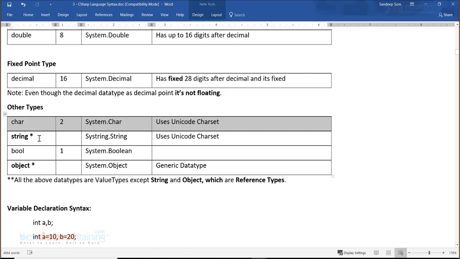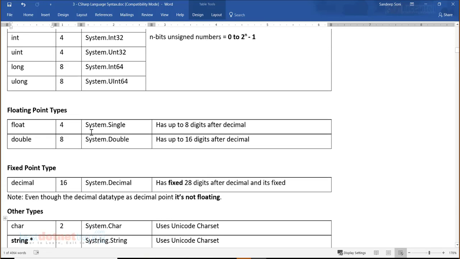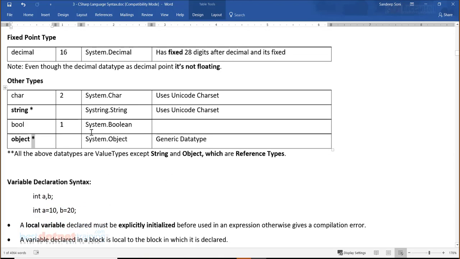Likewise, we have string. String is nothing but a collection or array of characters. One important point to be noted, I have put a star here, but the rest of them don't have a star. The basic difference is those which have a star are referred to as reference types, those without a star are referred to as value types. Now, what is the actual difference between value type and reference type? We will see a little later.